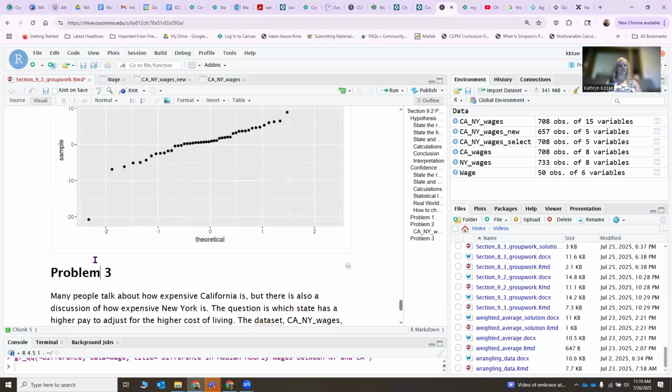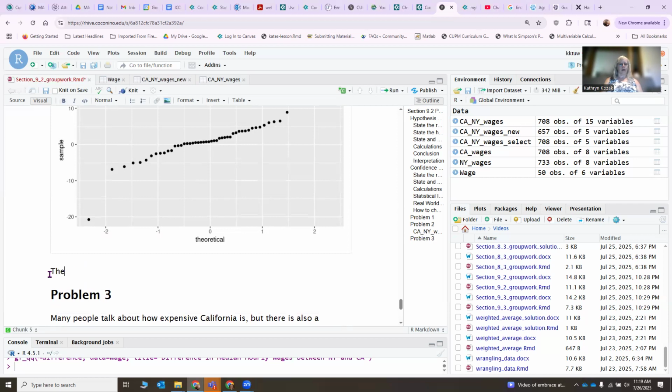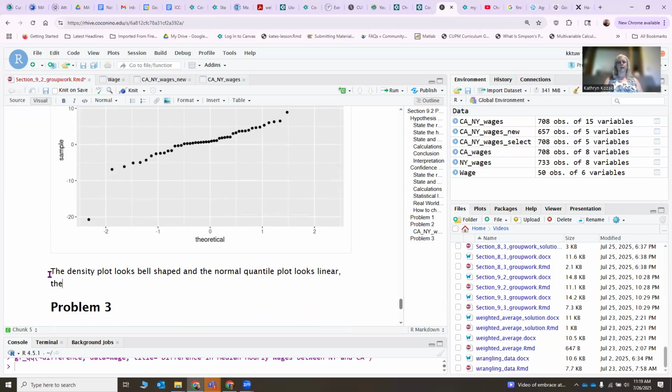So I would say since the density plot looks bell-shaped and the normal quantile plot looks linear, then the sample, I should say, comes from a population that's normal.